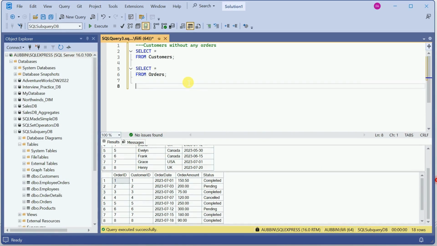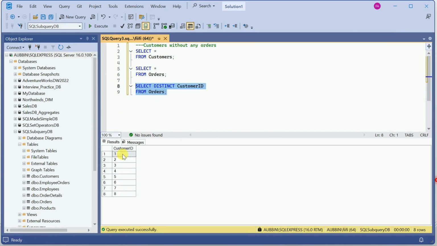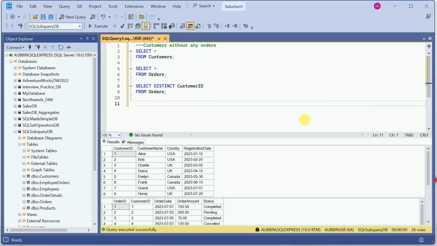So first of all, let's look for our distinct orders. We're going to select distinct customer ID from the orders table. We want the distinct orders. Now let's execute, and we have 1 through to 8. So how do we get our subqueries to exclude that from the list? Let's run it again.